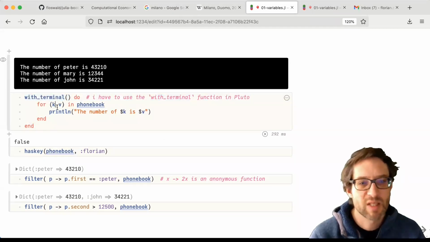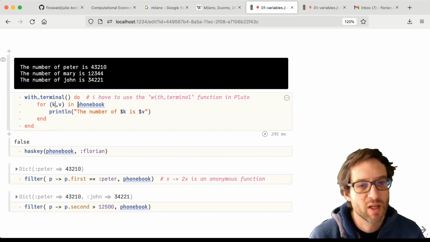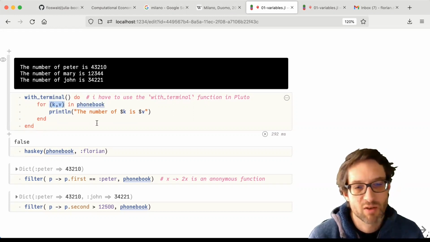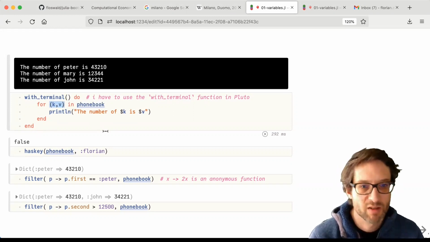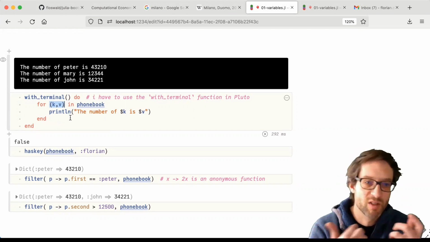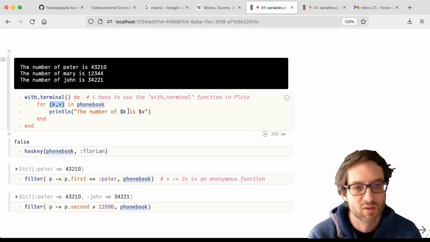So basically, this is kind of nice. Look at this. You iterate over the phone book, which is a dict. You see, I'm giving two iterators, a K and a V. This is very cool because it knows that the first thing I want to iterate over is the key, and the second thing is the value, and I can do stuff like that.